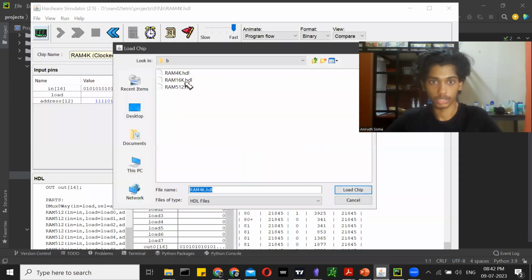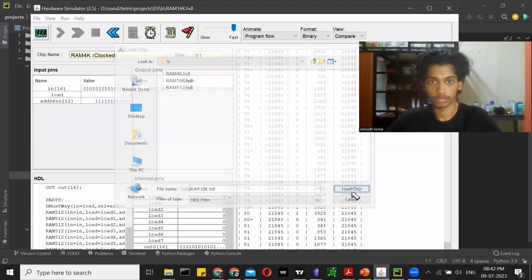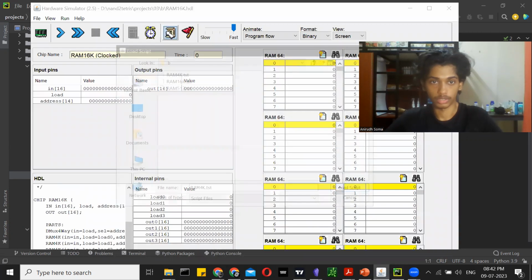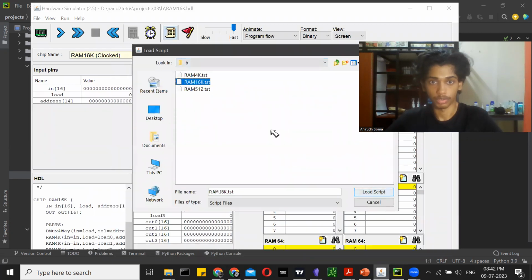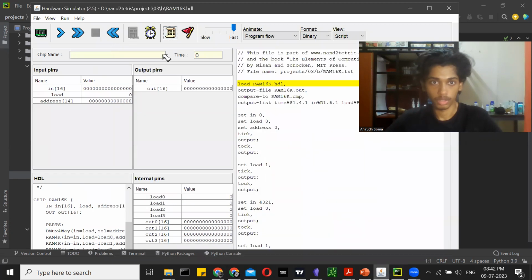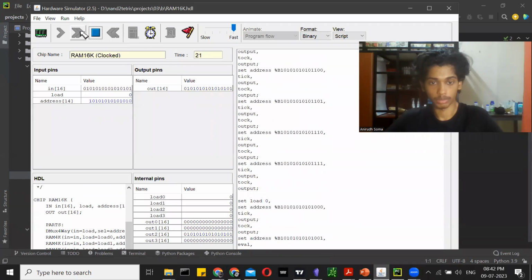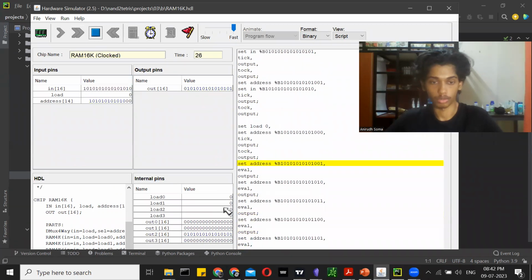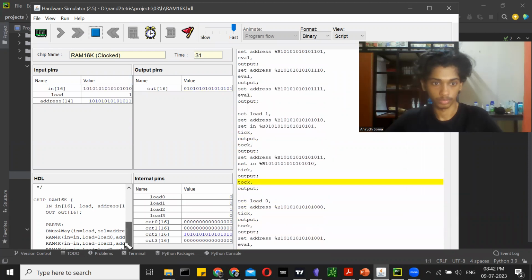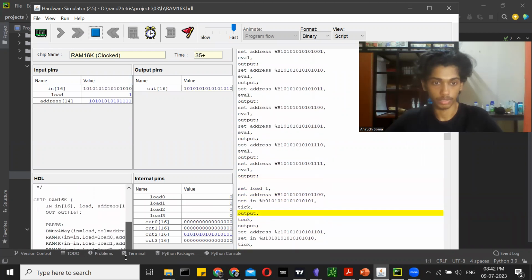So input the 16K HDL file, and also the test script to make sure all of the cases are properly covered. And we run the code. This also takes a bit, and look at all the different outputs changing over here. It's 4 RAM 4K chips, same principles.